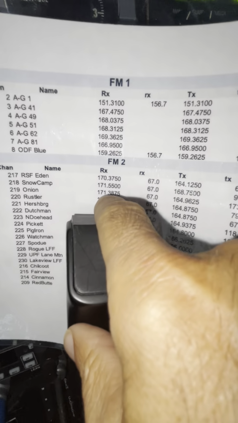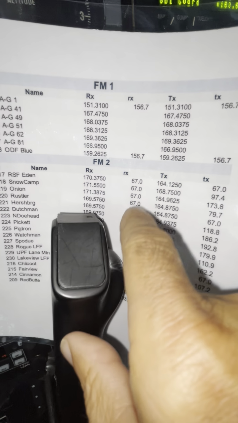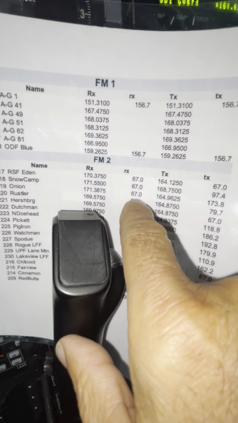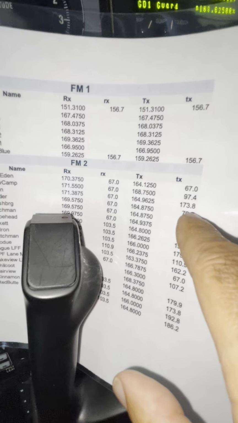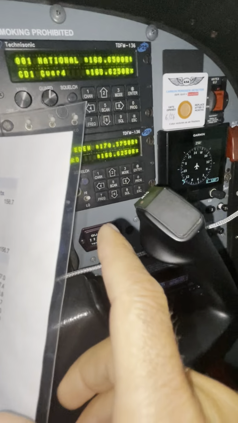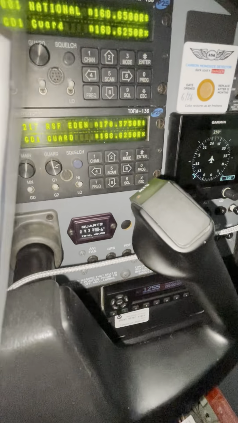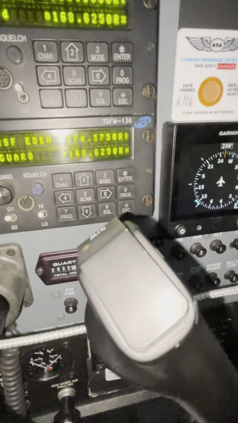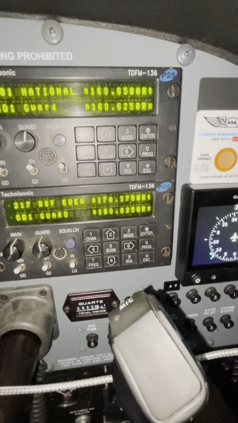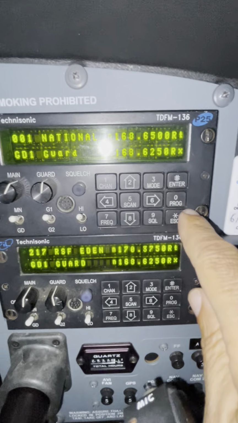Onion, with this receive frequency and tone, and transmit frequency and tone. So when we want to program a preset, the first thing we need to think is program. So prog, we find the key here called prog.